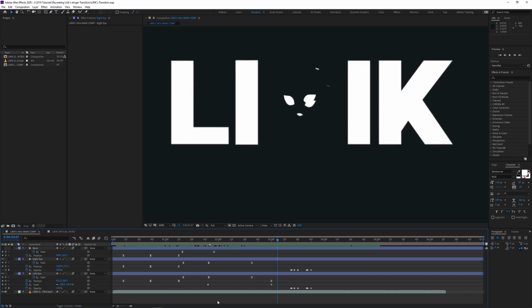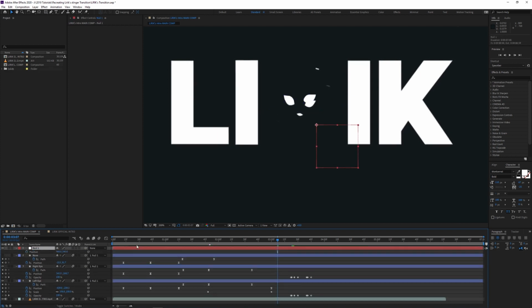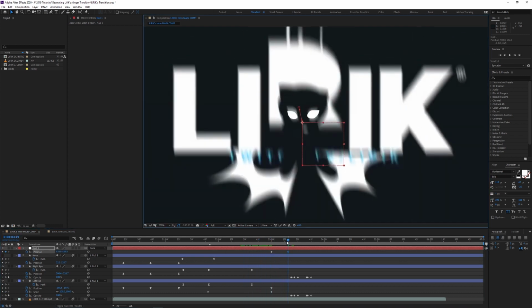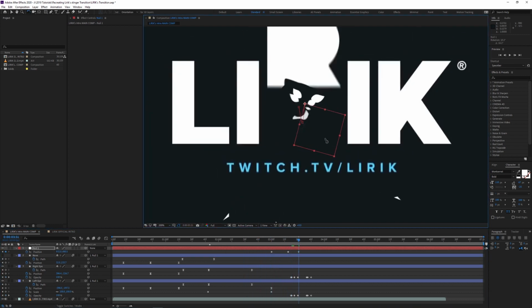So I'm currently focusing on the eyes, making sure that's all right. I'm going to use a null object so that I can control all of them at once. That would include the nose as well. And that'll also include the tongue a little later on too.